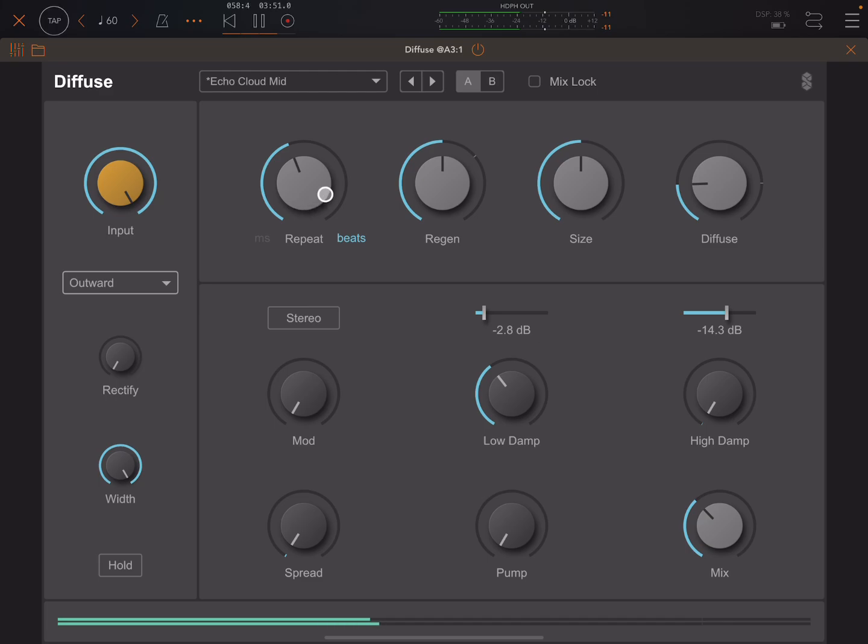So then here you have repeat, and this will determine the overall length of the echo. It goes up to 1 second, and you can have free or synced to beat. Then here you have regen, that's basically feedback.